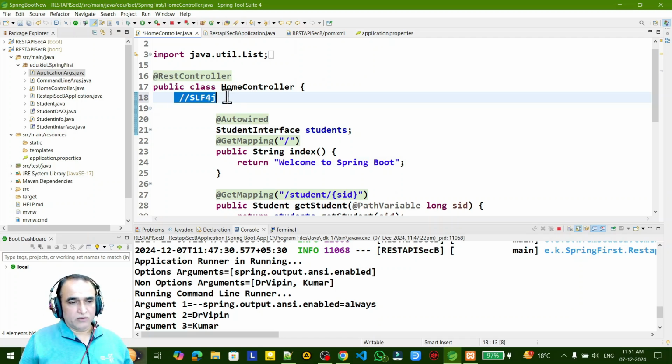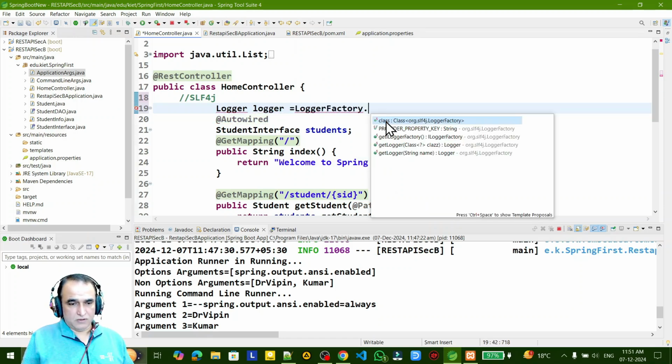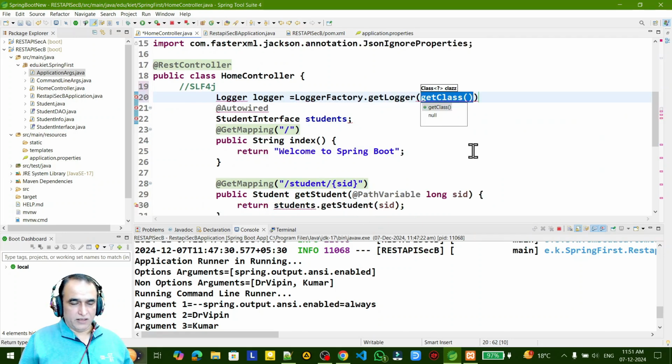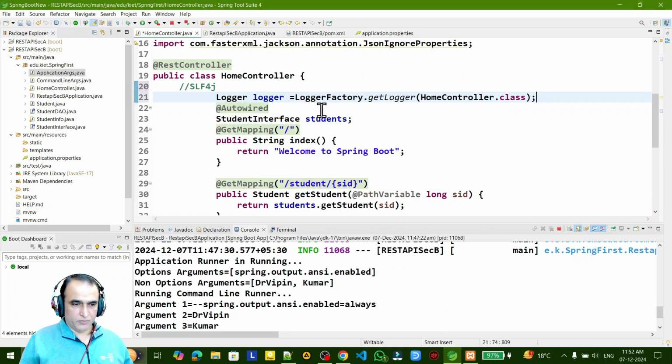So how can you use the logging system, because it's the most important part of debugging your application. For that, we have to create an object of Logger. I say Logger, then LoggerFactory dot getLogger, and here I need to specify the name of the class that is used as a controller. So here I have HomeController dot class. You see, this is the logger. I have to import this also, so this is for SLF4J. I import this, and the logger is there.